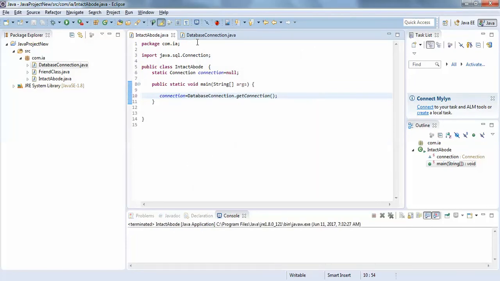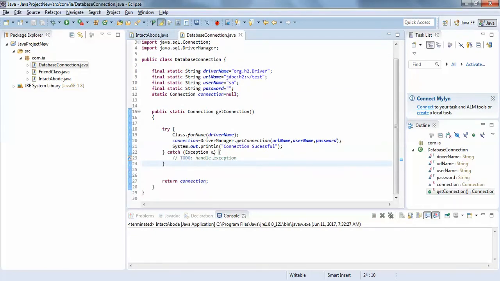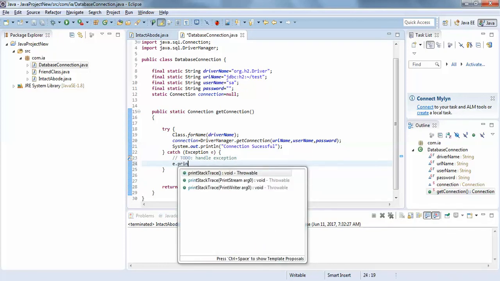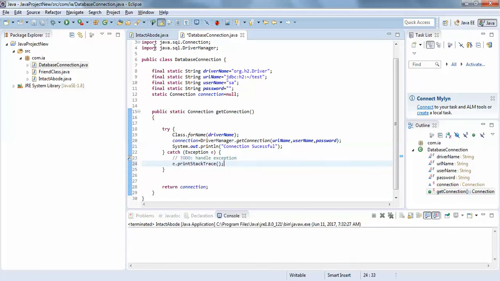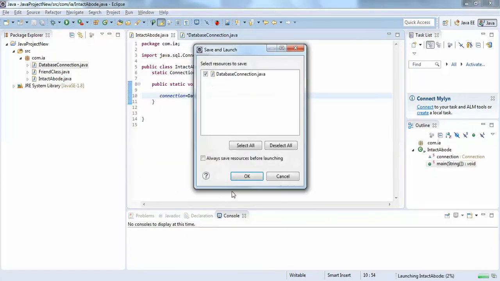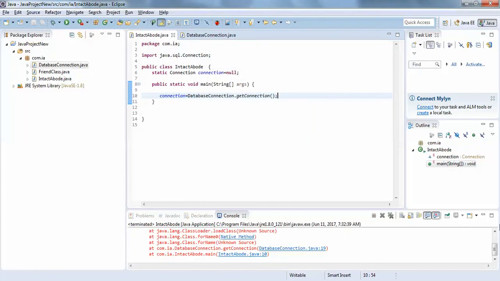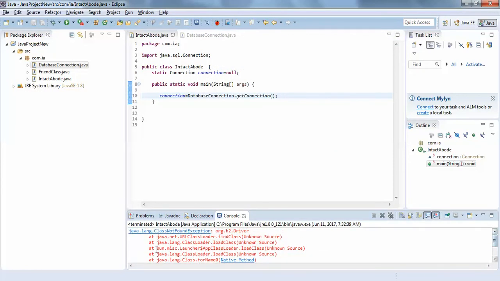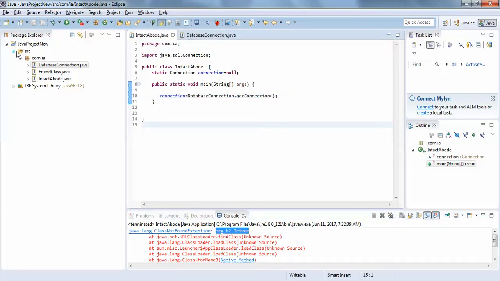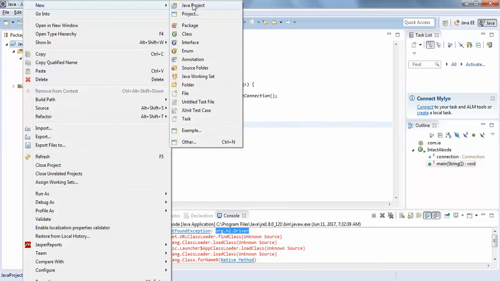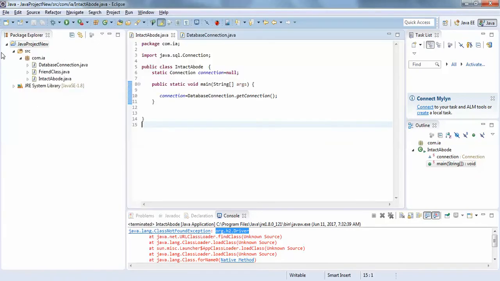So it has not got any exception. We'll just print the exception, e.printStackTrace. Okay, just compile this again. What exception has been raised? ClassNotFoundException. These exceptions are mostly caused by the driver not being found. So we'll just add the JDBC driver, the JDBC jar. How to add a JDBC jar to the project?